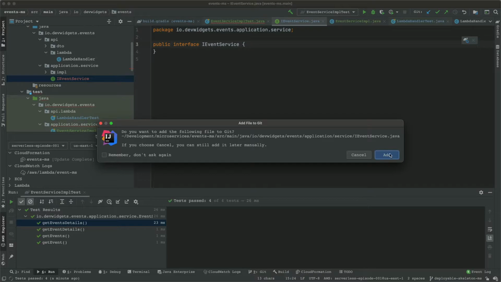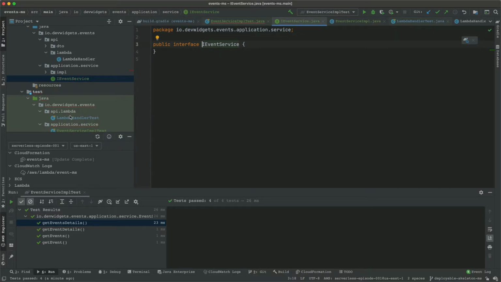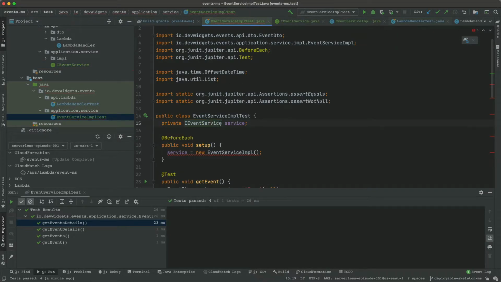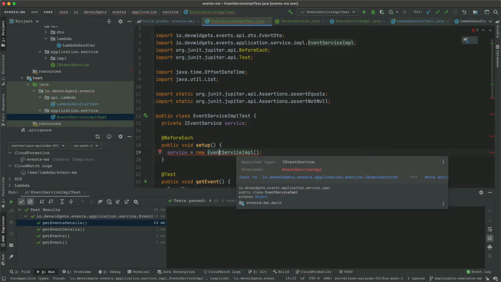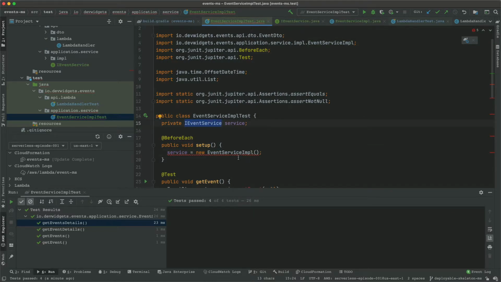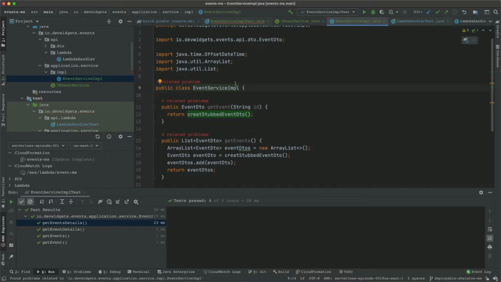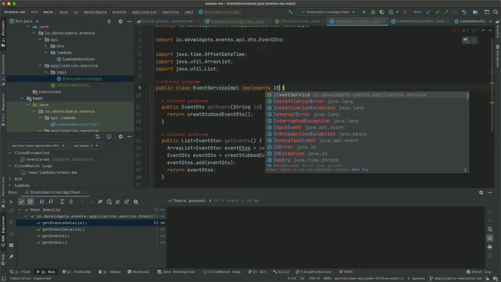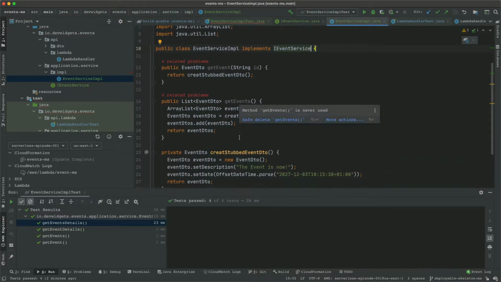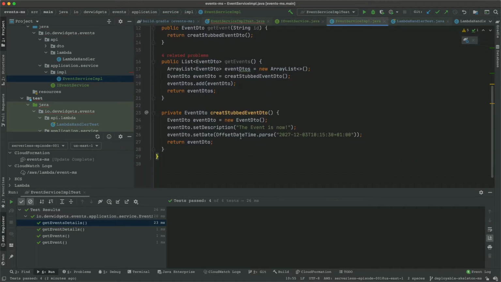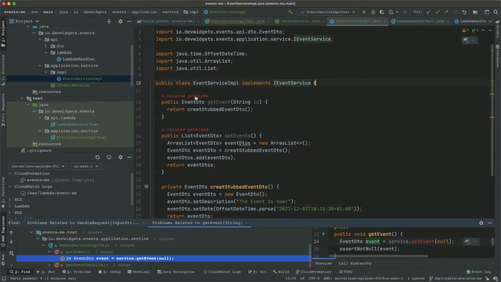Okay, let's add that. Now let's go to our class and we see everything is fine, right? But our event service doesn't implement this interface yet. And we need that to happen. So let's go to that class. You can see the error here. All right, so let's do implements event service. And you'll see these errors here. They're not being used now. Why are they not being used?